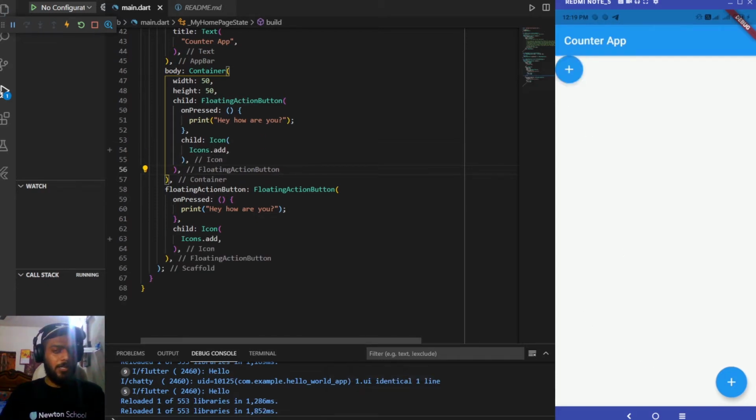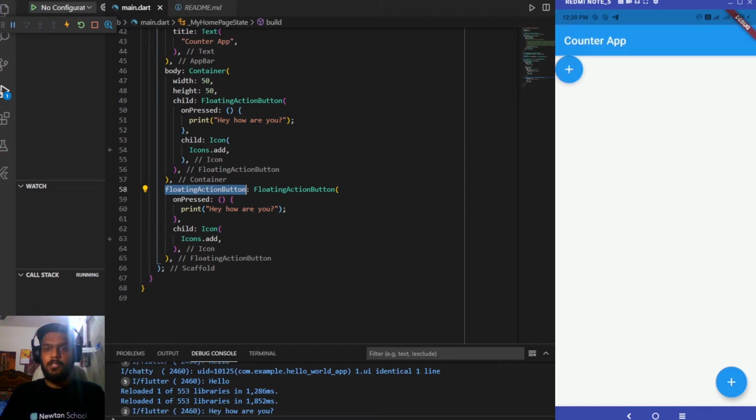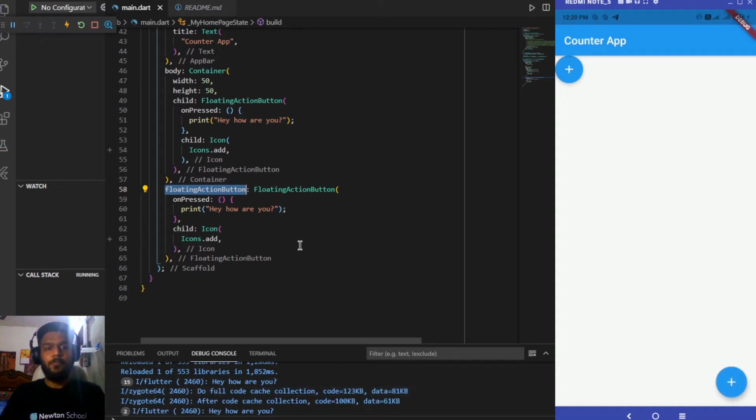So you can see over here that we have one floating action button over here, and the next one is here. This floating action button property aligns the floating action button to the bottom right, whereas when we are using it inside the body, we can align it according to our needs. Let me press the top one first. You can see that it is printing the text in the debug console, and pressing the bottom one also prints the text in the debug console.